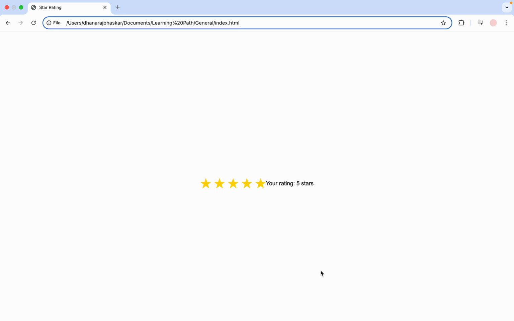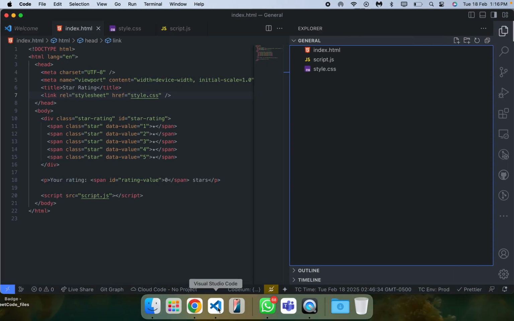Today we need to see how to push the code to GitHub and how to deploy the code. Okay, so already I have created one task. The task is the star rating. So I have created the index.html, and in index.html I have created all the things in the HTML.